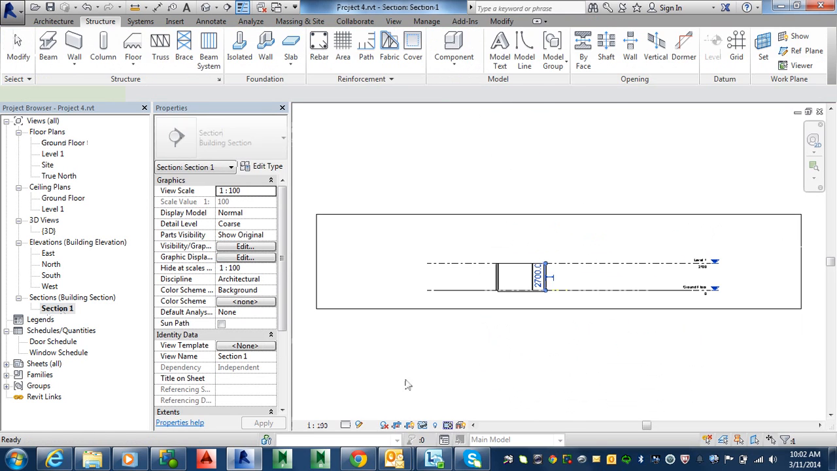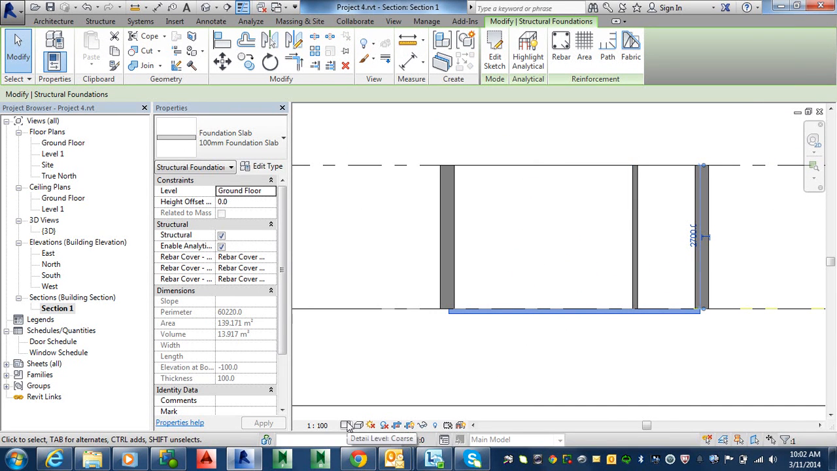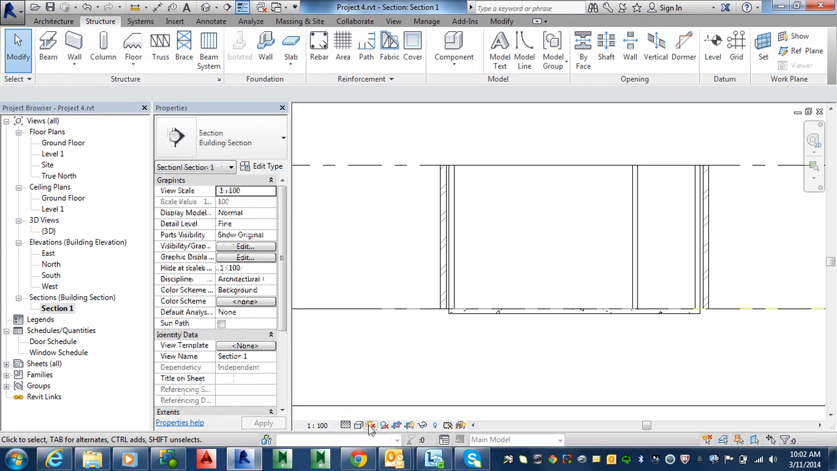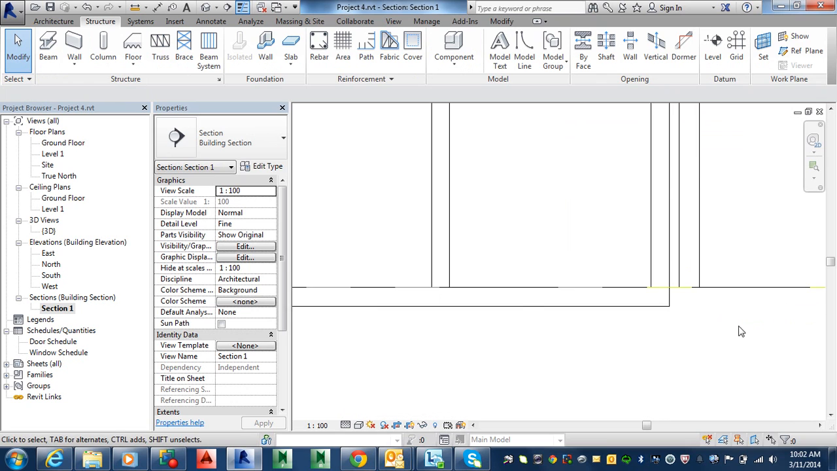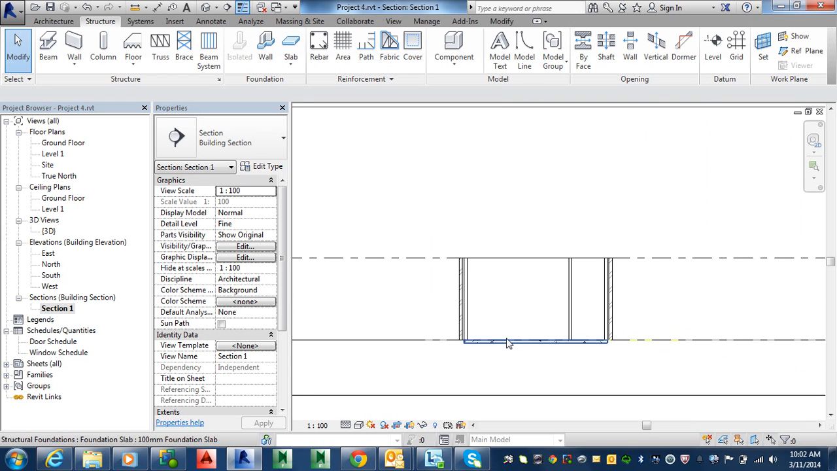If I look at our section, zoom in here, change the visual style detail level here to fine, and visual styles are over here. Okay, so what have we got here? Yeah, we've got the slab in there, so that's all okay. In theory you should put some beams around here, around the perimeter at least, to make it look a bit more complete, although there's beams internally as well, or footings. Let's have a look at the 3D.